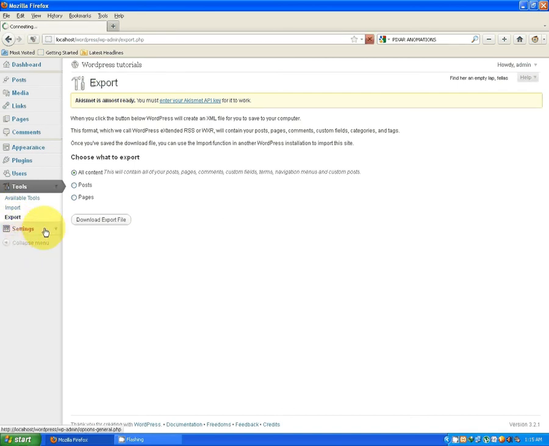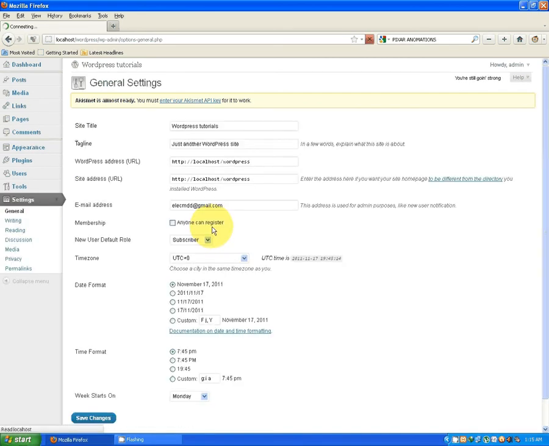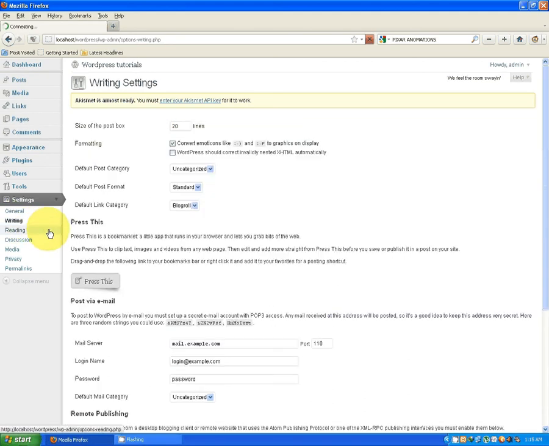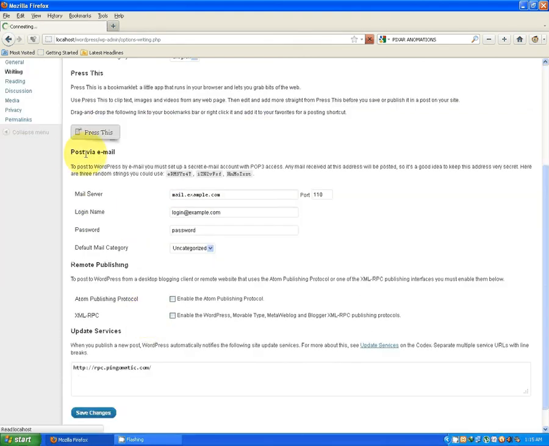In the settings tab, we are having general settings like site title, tagline, WordPress address, site address, email address, etc. And in the writing tab, we can configure the size of the post box, formatting, default post category, default post format, default link category, and our post via email options. This is the most important option if you want to use it. So we have to first configure our mail server and login name, password, and default mail category.